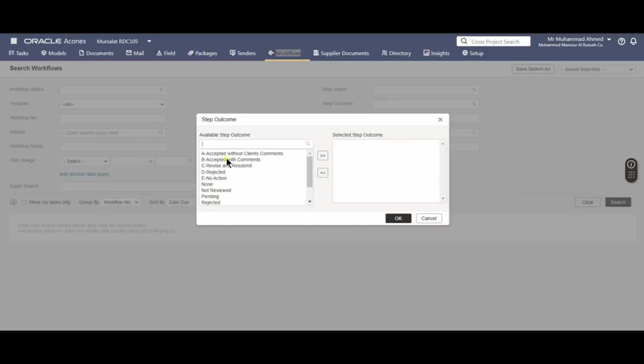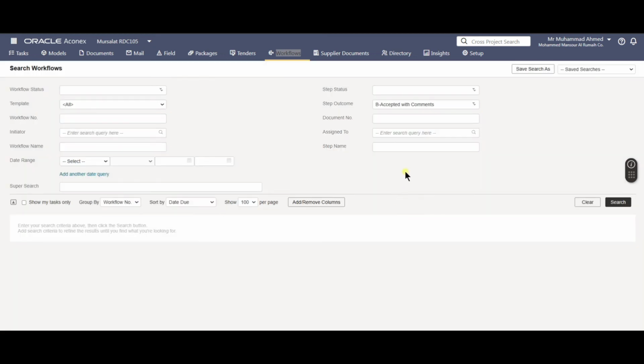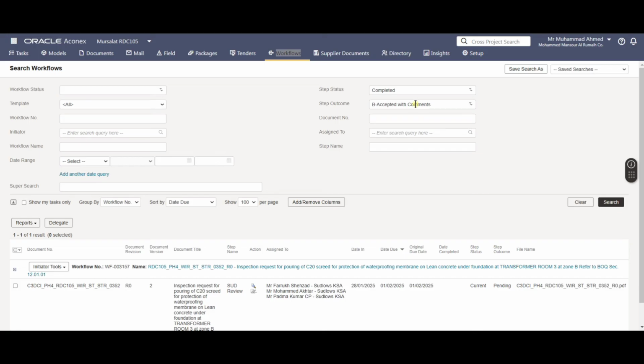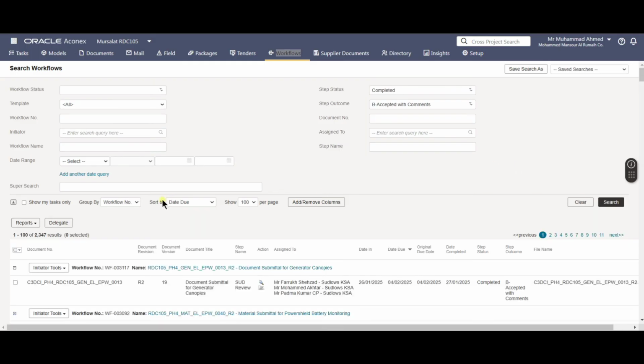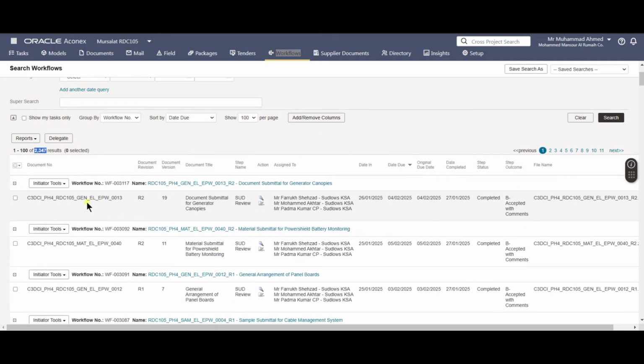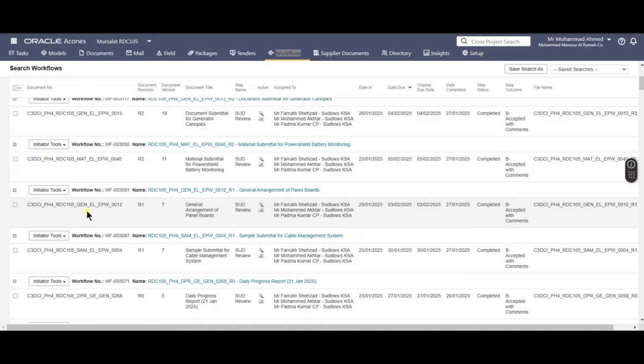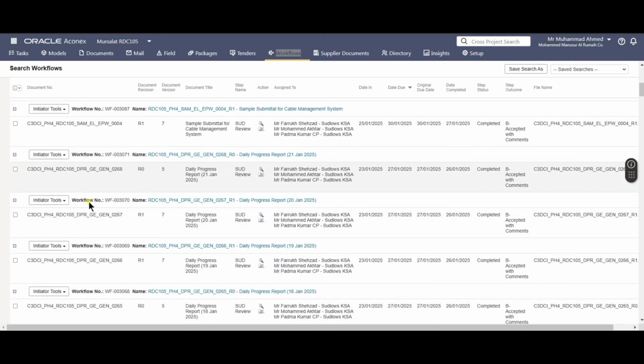Similarly, if we want to search only code B approved with comments documents, we'll have to select it in the step outcome and search, and it will show us all those documents which are code B. Now another thing, if we enter the specific document number here, it will show us the result related to that document only.